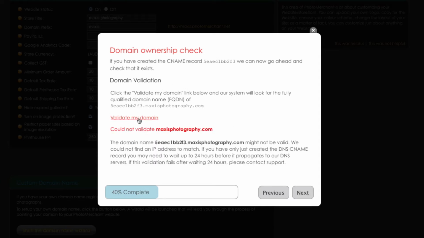Now you may see a message that says could not validate the domain you entered. This is because your DNS settings can take up to 24 hours to update all around the world. In most cases, you should be able to validate within an hour, but if you've only just purchased the domain in the last few hours, it's probably going to take a little bit longer. Check that the settings are correct, and if they are, close the wizard and try again in another hour or so. The wizard will remember exactly where you are when you return.